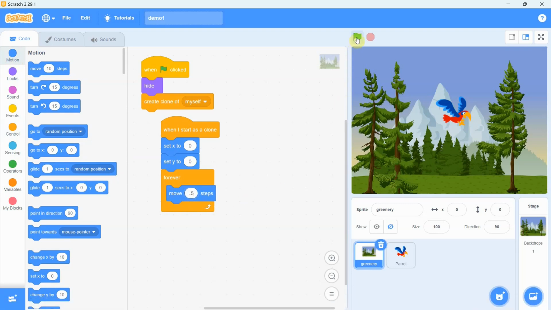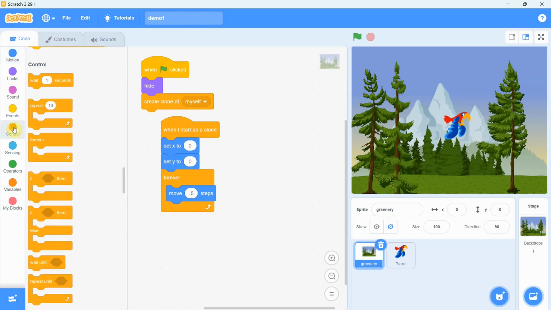Now, we need to check the position of the scrolling sprite. It was at coordinates 0, 0. Since it is scrolling across x coordinates, so we need to check the value of its x coordinate. We need to check that when its x coordinate becomes -465, then we create another clone. -465 is well beyond the left side of the stage. How do we check this? We use if block from control category.